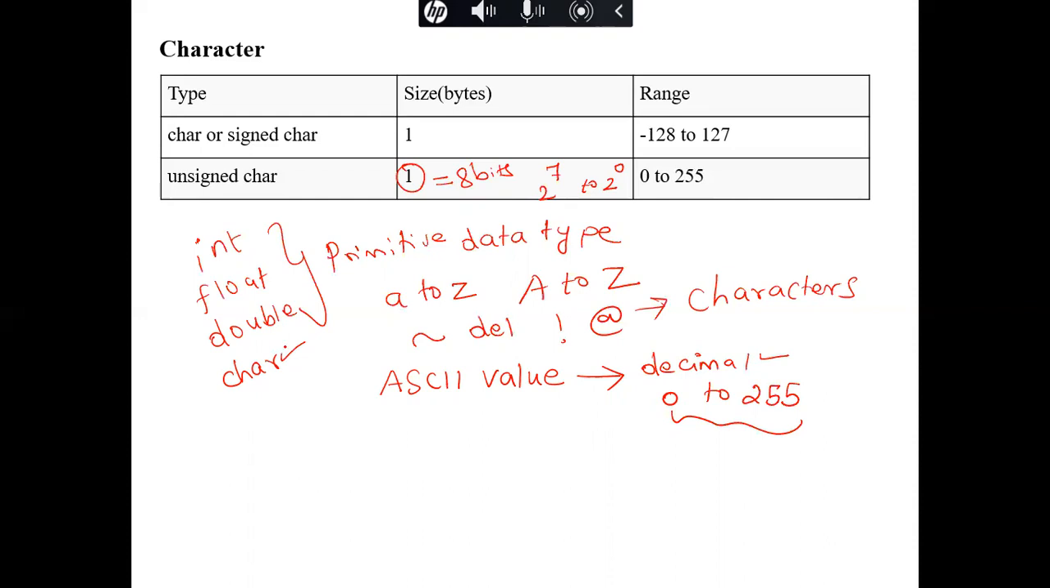So the character can be defined either as signed character or unsigned character. As I said, I can specify the character not only as an alphabet, but also with the help of a decimal value, and the equivalent character will be mapped with the help of the ASCII value chart. That's why the character is also divided into signed character as well as unsigned character.